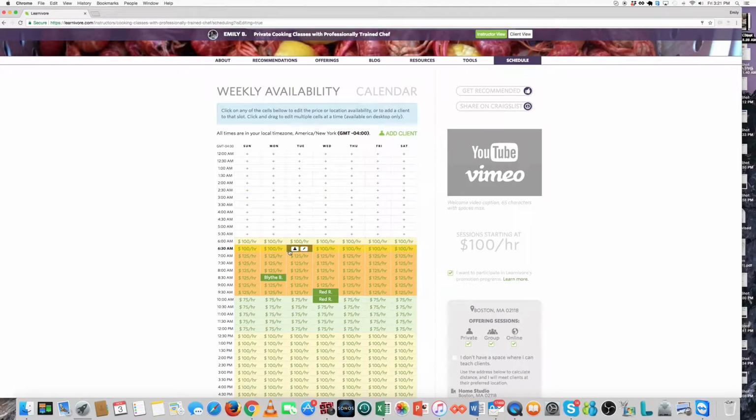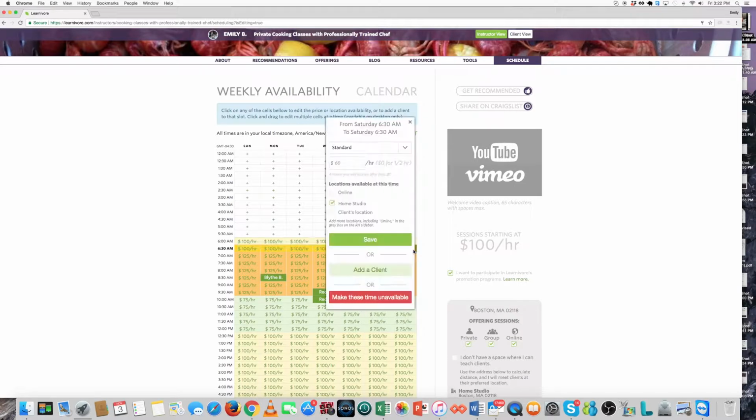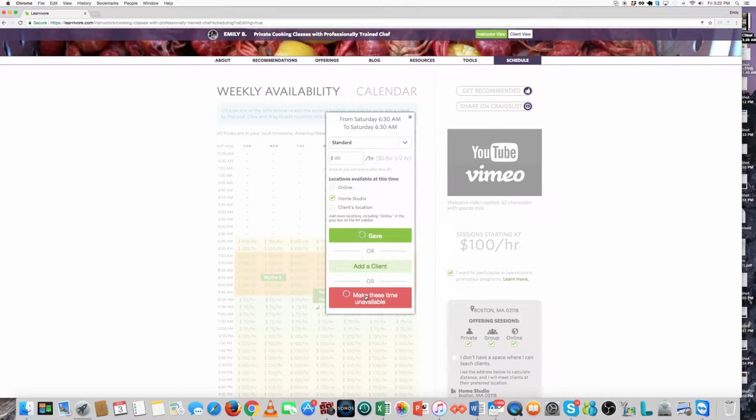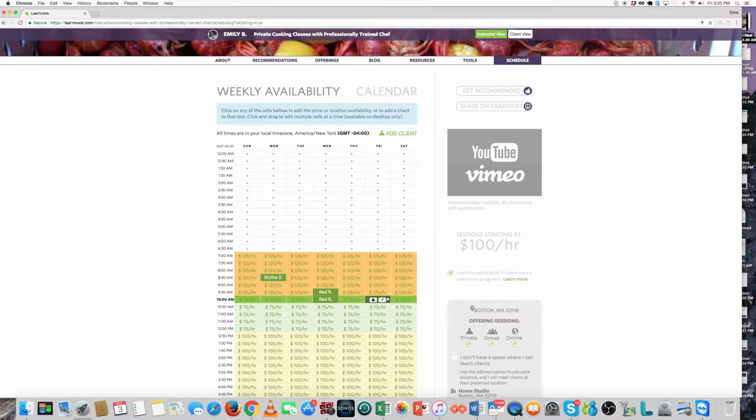Simply click anywhere on the first cell of the time you're not available and drag. So as here, I don't really want to teach at 6 a.m., so we're going to make this unavailable. All right, make these times unavailable. Let's also make Saturdays unavailable as well, because I don't really want to teach on Saturdays.